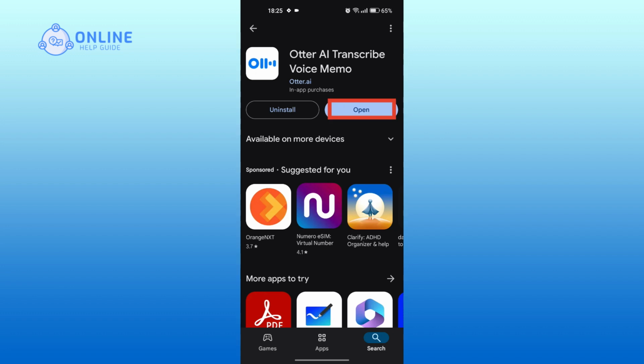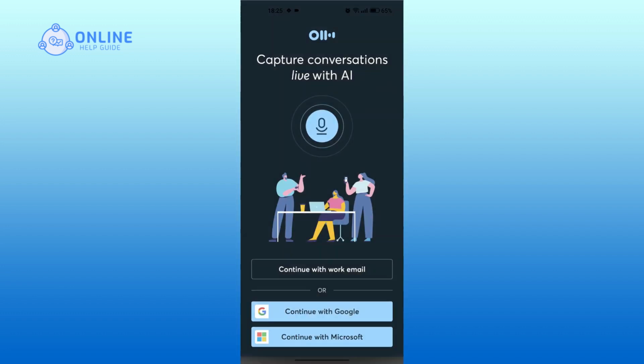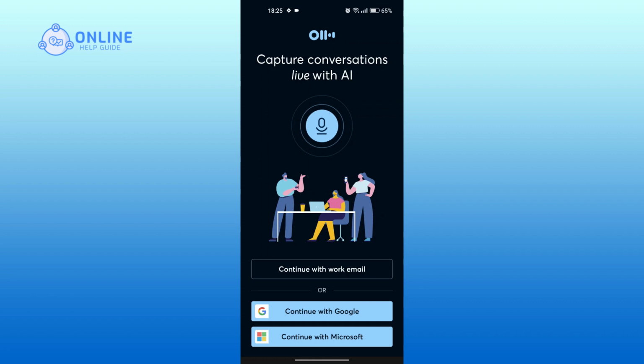Tap on Open after the download is completed. Now you can start using the application by following the steps as instructed to sign up. And that is how you can download Otter AI.